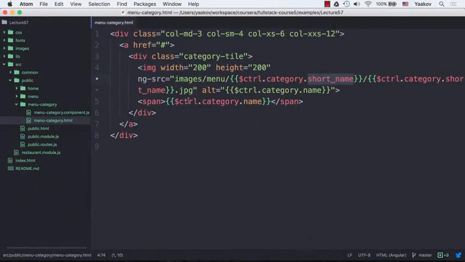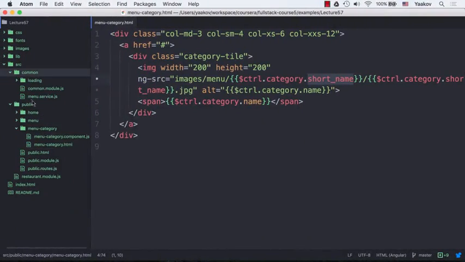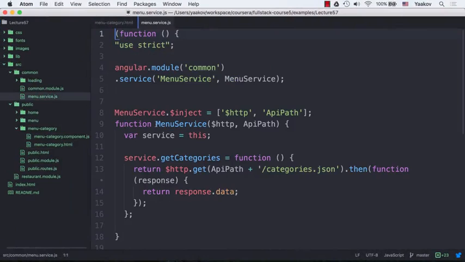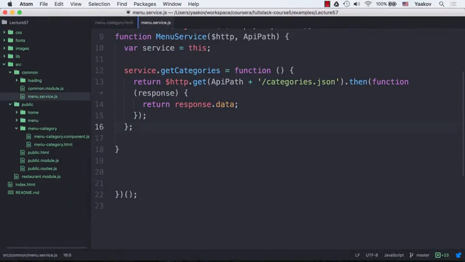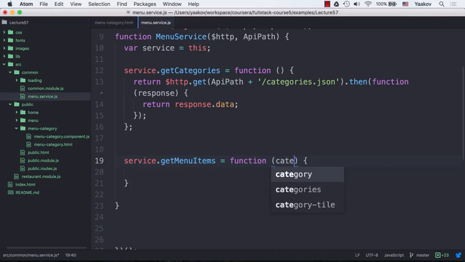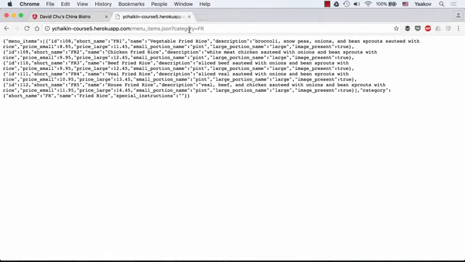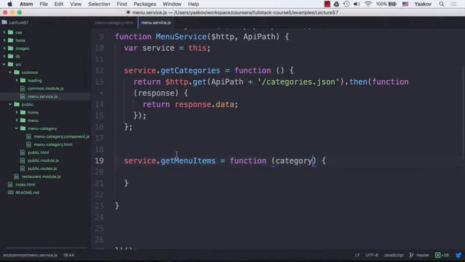So let's go back to our code editor and go into the menu service.js, and we're going to need to write one more method. We'll call this method service.getMenuItems, and it's going to be a function, and it's going to take a category as an argument. I could probably name it category short name, but if you go to the browser, you'll see that the actual request name is category. So we'll keep it as category here as well. Okay, we'll put a semicolon here.